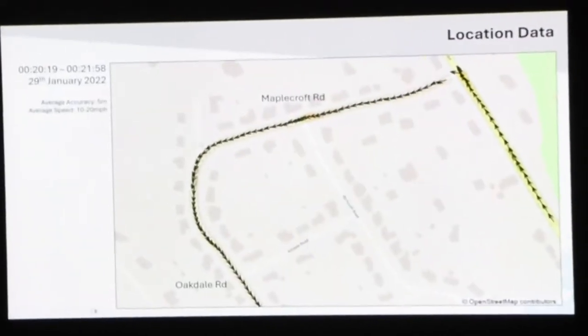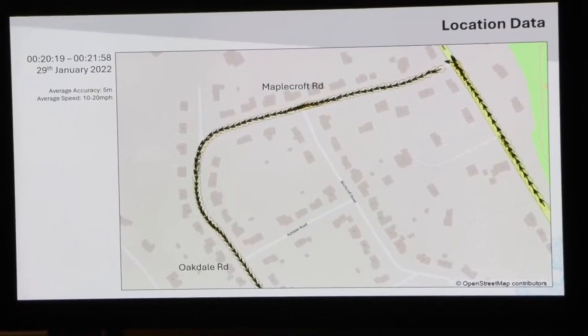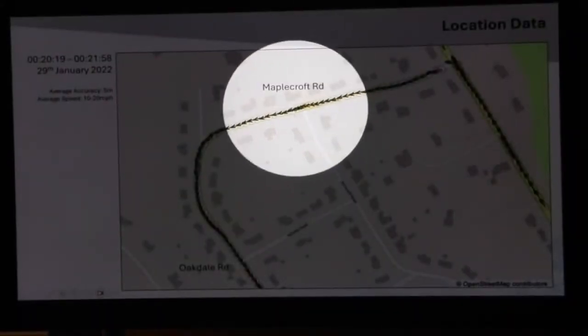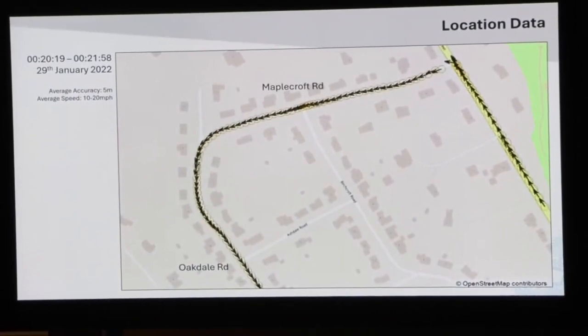Moving to the next slide, between 20 minutes and 19 seconds and 21 minutes and 58 seconds after midnight, the device starts on the right side at Denham Street, drives up and turns left onto Maplecroft Road. Again, we see that all of these location points match the pattern of the road layout. They all have a consistent cadence, a consistent speed, traveling at between 10 and 20 miles an hour. And we see a cluster of records here, which is around a stop sign. So again, it indicates how reliable the data is, because the location data recorded recognizes the vehicle slow, come to a stop, and then continue after the stop sign.